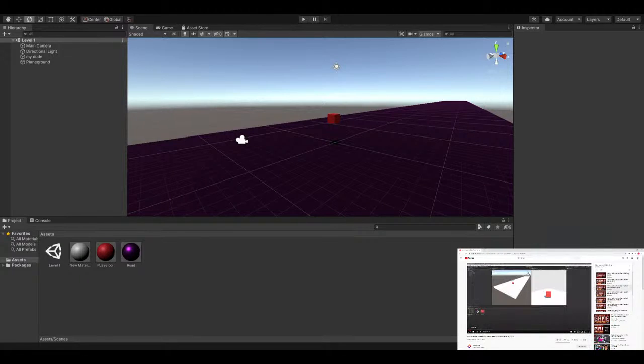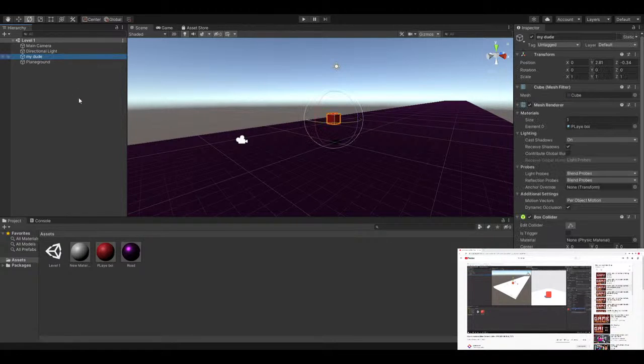So whenever we want to program in Unity, we create what is called a script. To do this, we click on the object that we want to add it to, in our case, the player, and we hit Add Component. Then we go down here, select New Script, and we can give a name to our script.